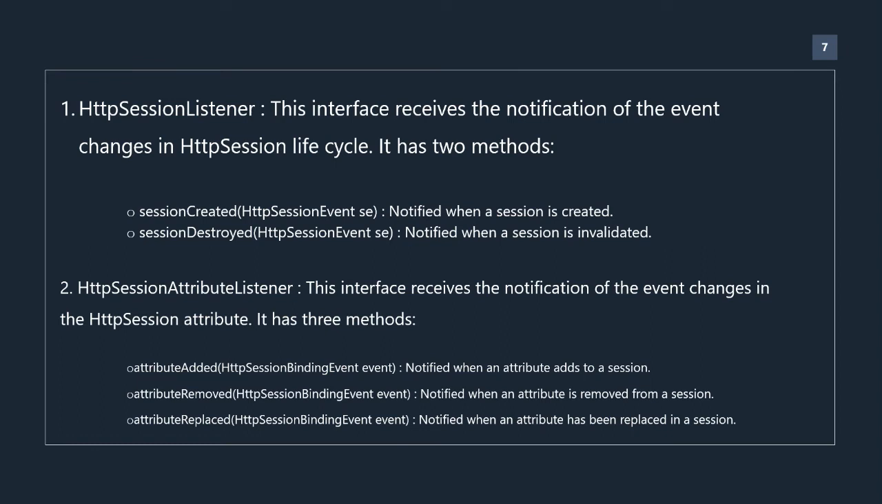First is HttpSessionListener. This interface receives notification of changes in the HTTP session lifecycle. It has two methods. First is sessionCreated, with HttpSessionEvent se, notified when a session is created. Second is sessionDestroyed, with HttpSessionEvent se, notified when a session is invalidated.